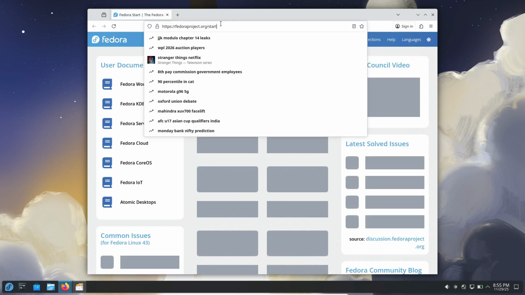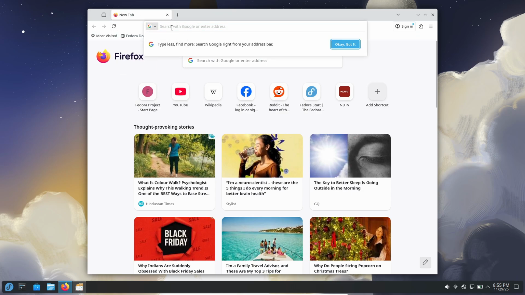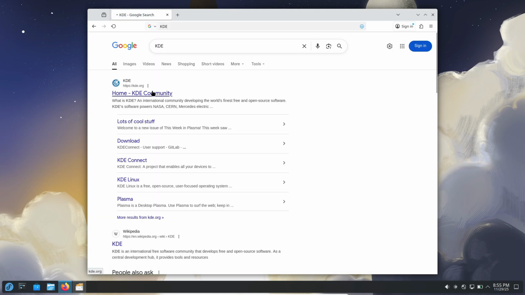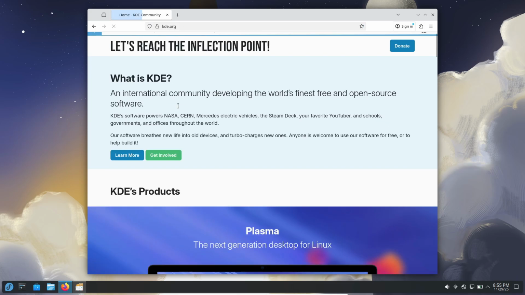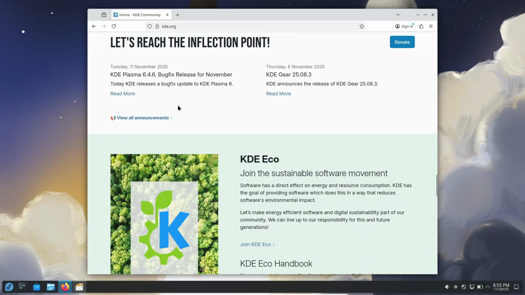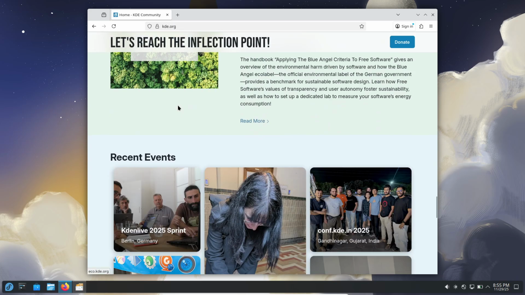So yeah, this is a huge moment. KDE has been transitioning to Wayland for years, and this is the final step. Once this is done, we're basically in a fully Wayland-first KDE future. It's a big change, but honestly, a change that's been coming for a long time.